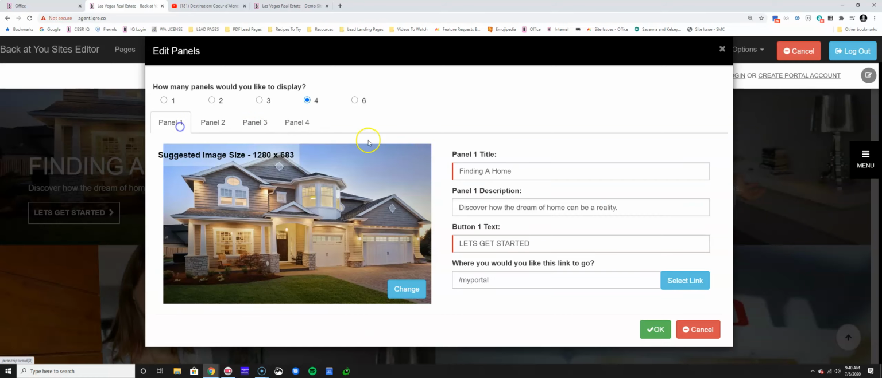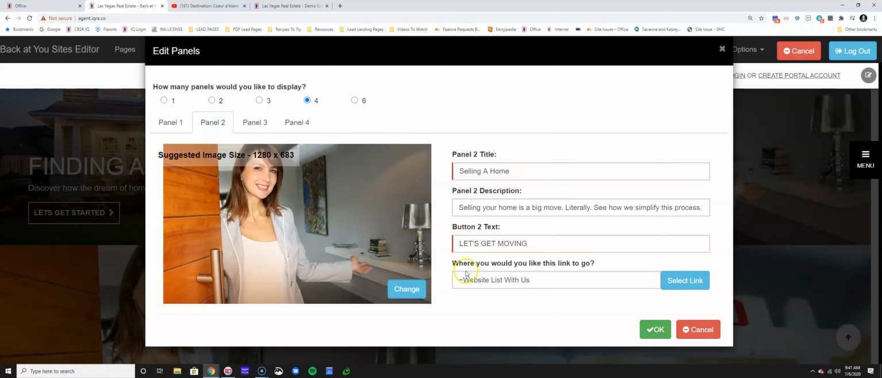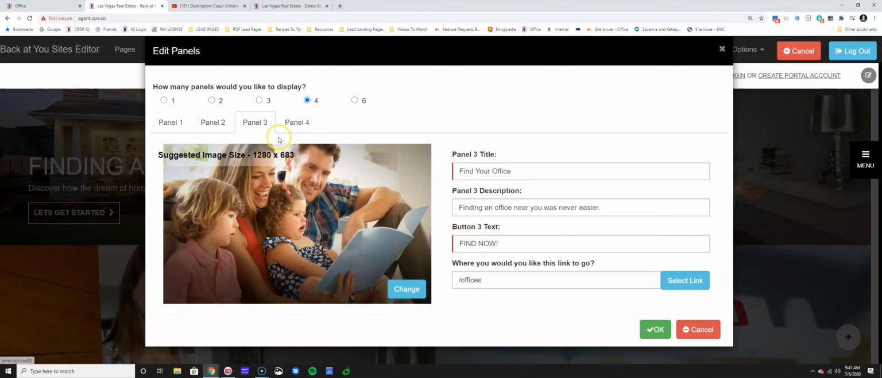And on the right-hand side for each panel, you'll notice that each panel has an individual title. It also has an individual link. So if I want to change panel 3 from Find Your Office to Start Looking for Your New Home, I can do that. And maybe I want to say finding a home near you was never easier. Find now. And I can change that link.